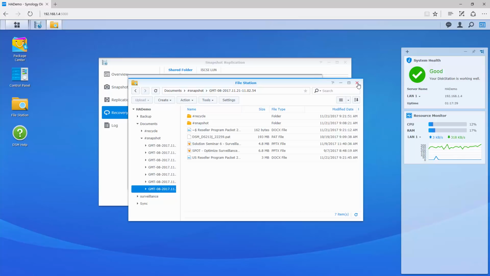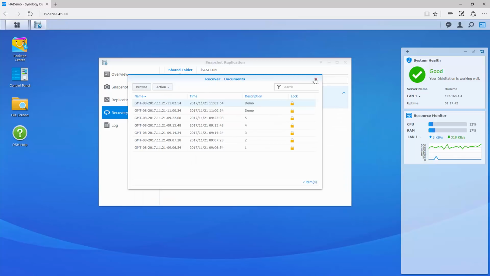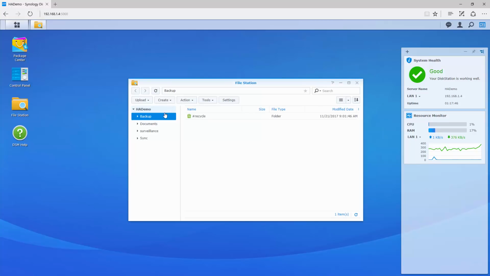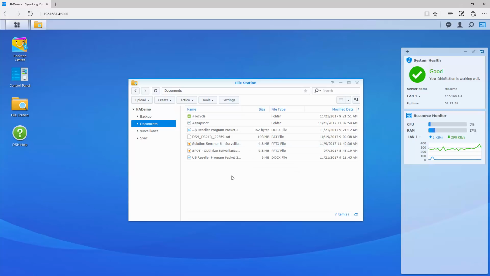But what if you wanted to restore only a specific file? Well, it's actually a lot easier to do through FileStation. So you're going to go ahead and open that up. Select the snapshotted shared folder, in this case, the documents folder. And you want to restore, let's say, this file.